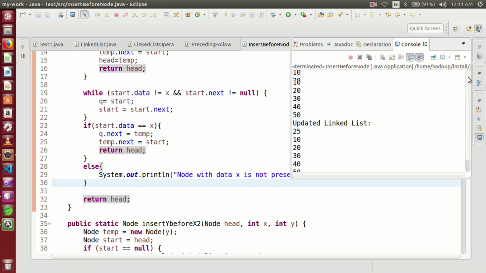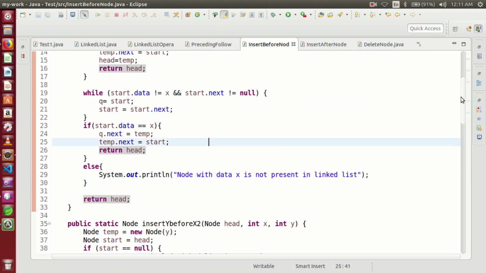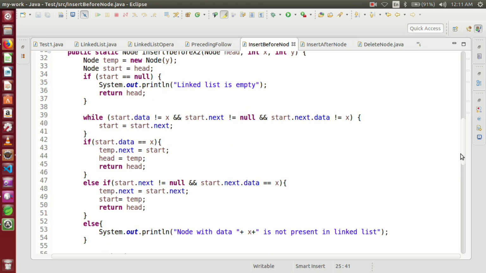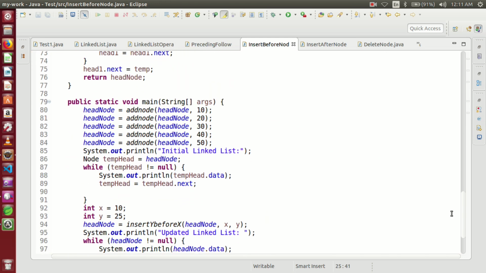Here you can see the initial linked list was 10, 20, 30, 40 and 50 and the updated linked list is 25, 10, 20, 30, 40 and 50. So we have successfully inserted 25 before 10. Now let's see with the single pointer how we can do this.